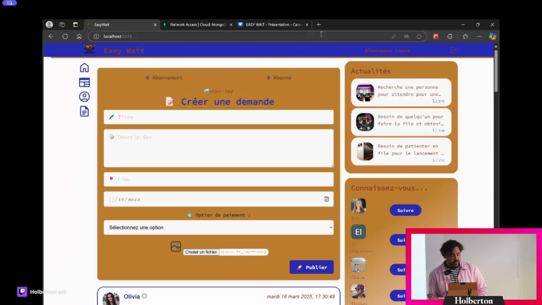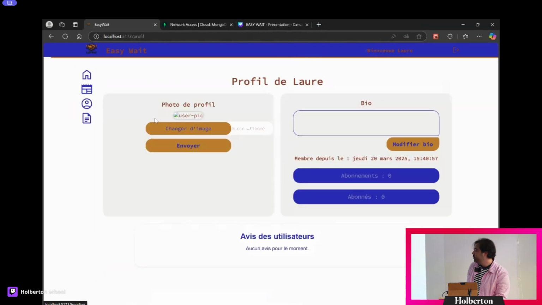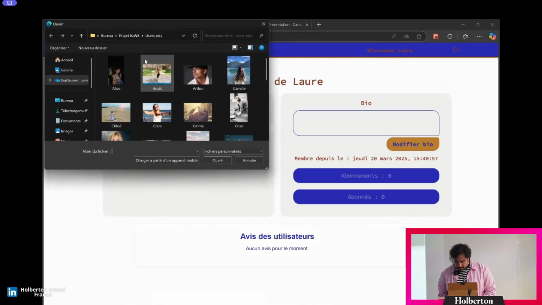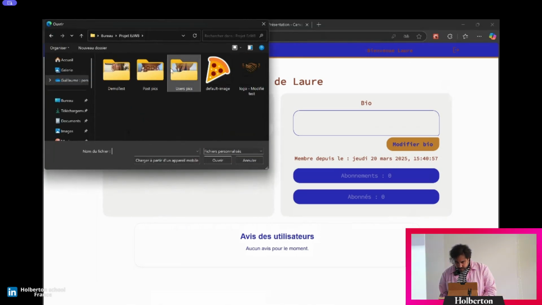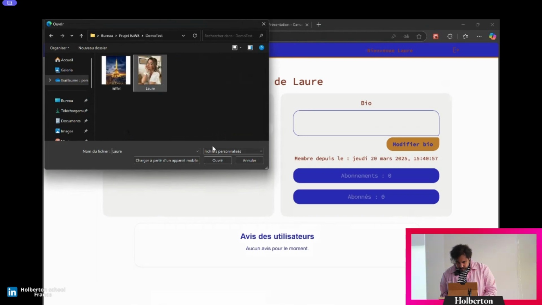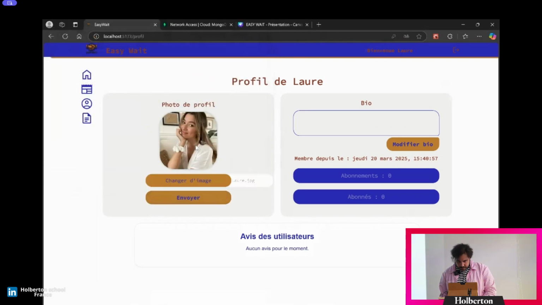Okay, so as you can see on the right, welcome Laure. You need to go on your profile. You can add user pics and write something about you in the bio. So we're gonna find a pics for this new user. And you can write like, I love travel.